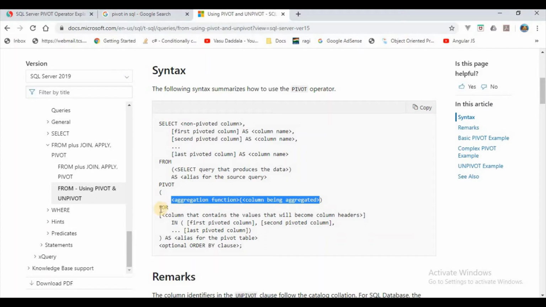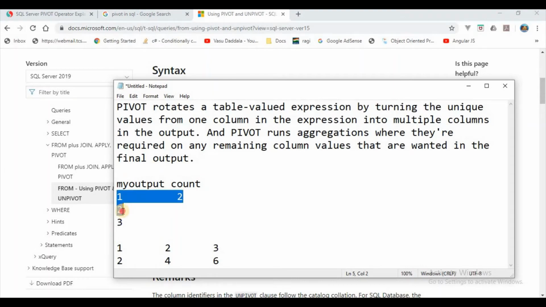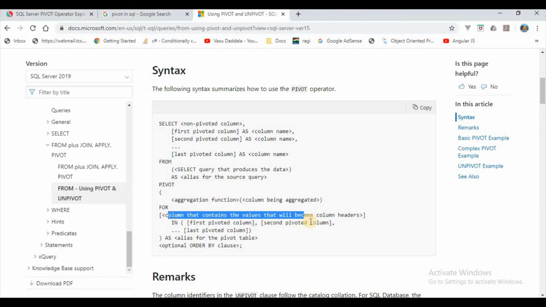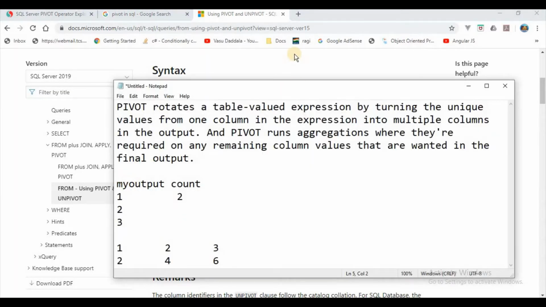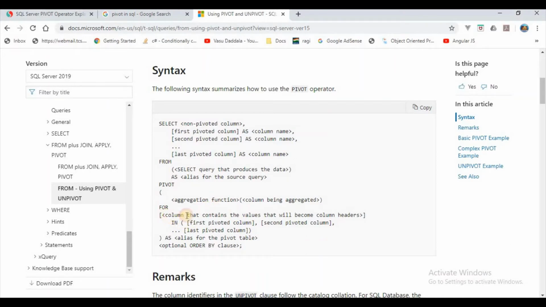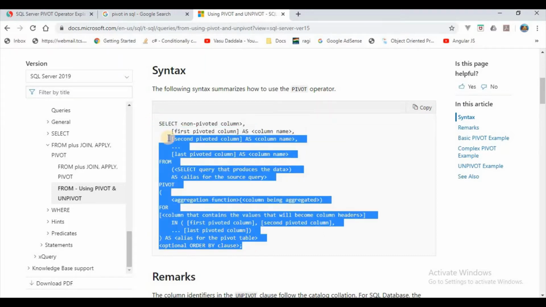It has to follow this syntax, and the column that contains values that will be column headers. As I mentioned, these columns 1 2 3 will be the column names. Here will come the first pivot column, second pivot column, and so on, last pivot column, and an alias for the pivot table, and if you want any order by. This is the syntax for pivot.